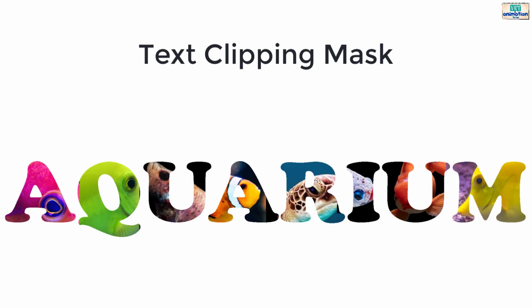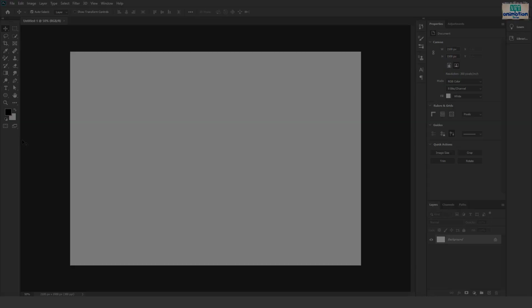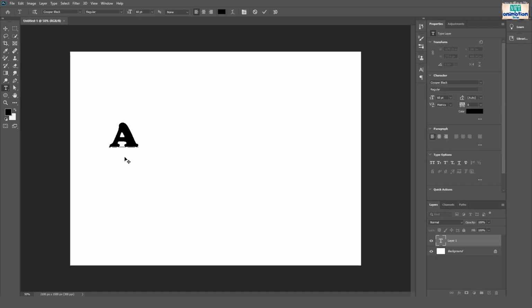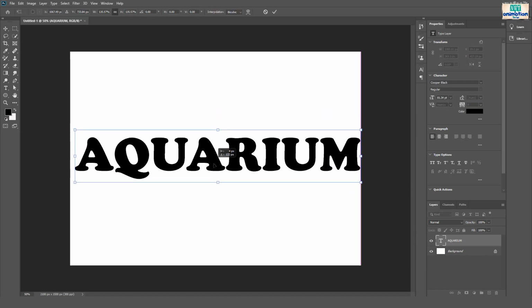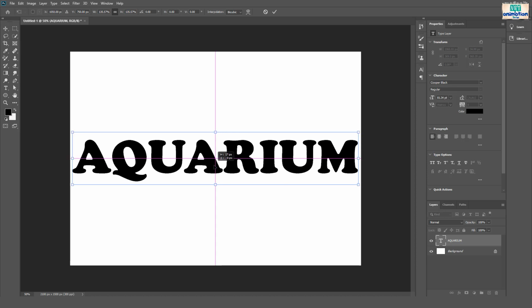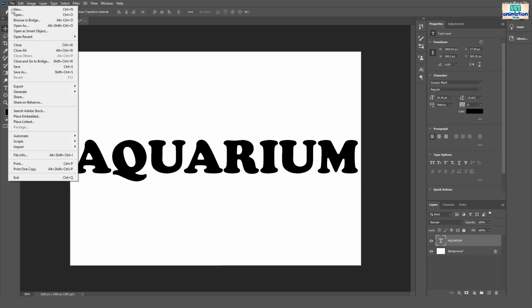In this tutorial we are going to learn how to make a text clipping mask. Add a text to the layer. Align it to the center of workspace. Open an image and drag it to the document.